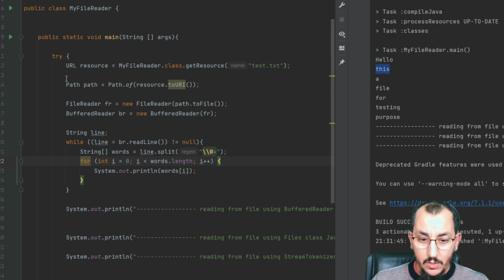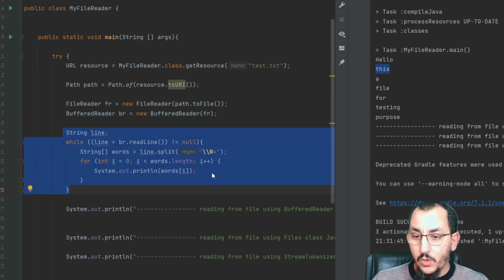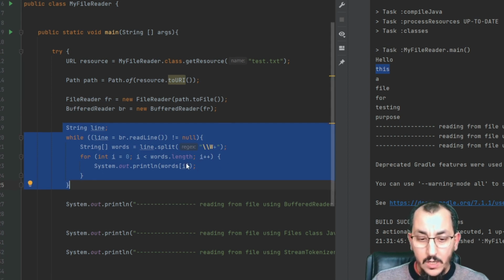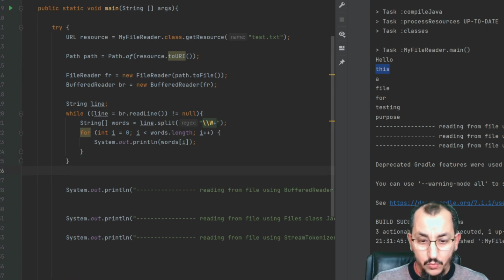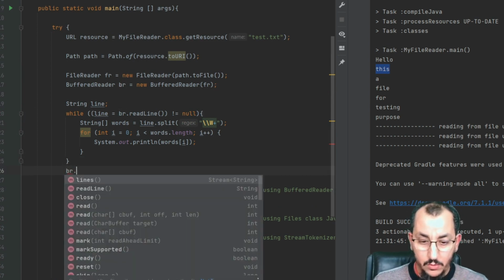What I've done till now, I've defined the reference using getResource from the class, then specifying the file which I want to read, and made a path of it, passed the path as a file to the FileReader, and created a BufferedReader using the FileReader, and have iterated over the lines and split it to words and printed it out to the console. This is the old way of doing it. Of course, when you use BufferedReader, you have to close it at the end.